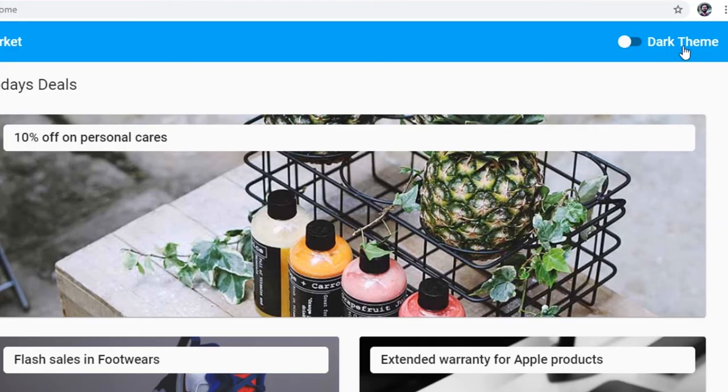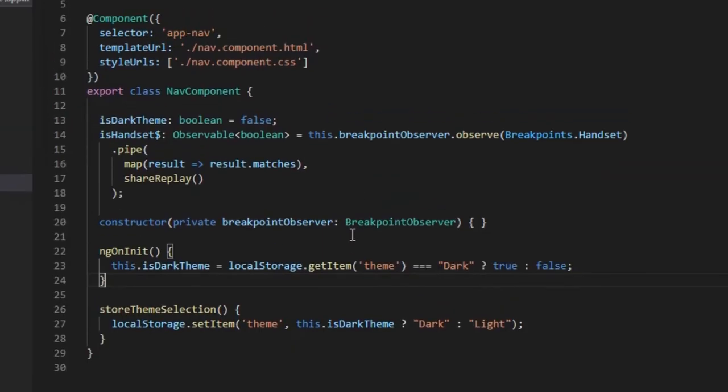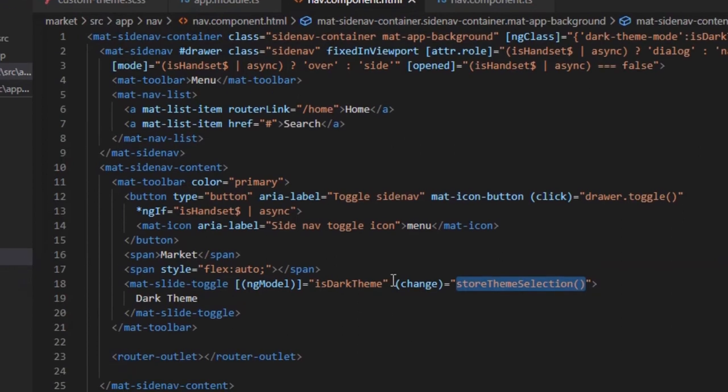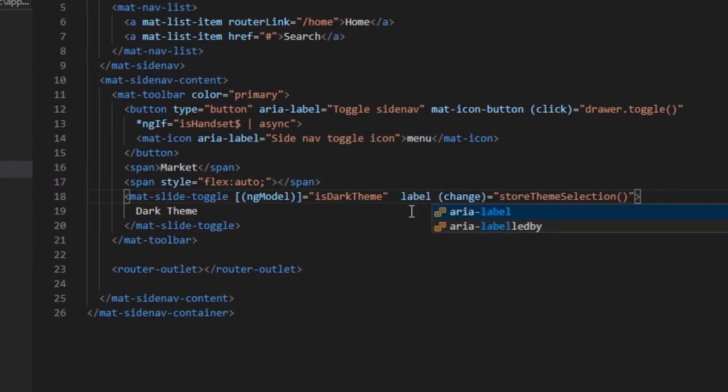Let's keep the slide toggle text on the left side of the toggle. For that, we should add the labelPosition attribute to the slide toggle. The value should be before.